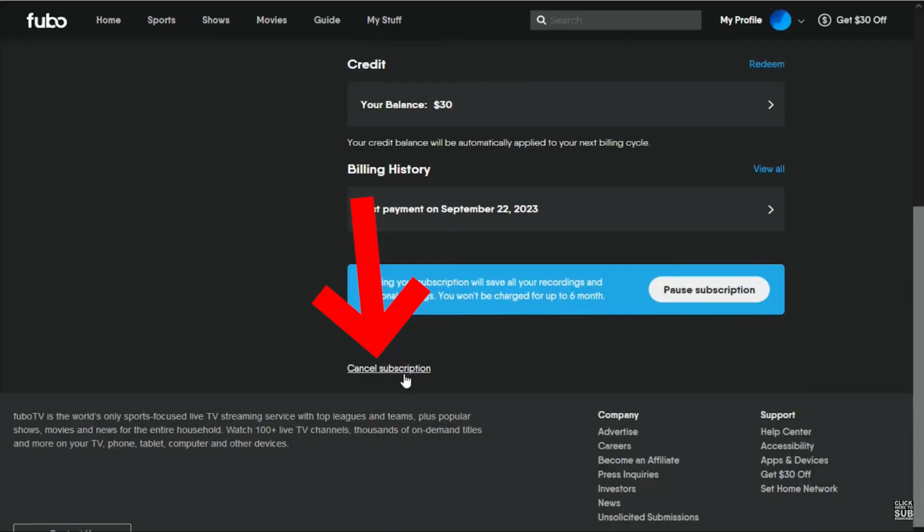Just click on cancel subscription, or you can also pause the subscription. By pausing your subscription, you will save all your recordings and personal settings, and you won't be charged up to 6 months. But here in my case, I will cancel subscription. So I'm going to click on this button.